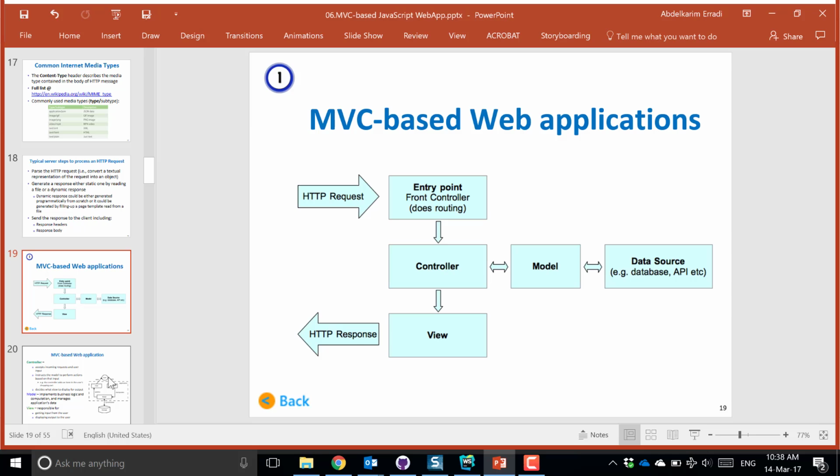And then what about the view? This is the user interface to receive input from users or to display the results to users. What about C? The controller. What does the controller do? It is the connector between the model and the view.